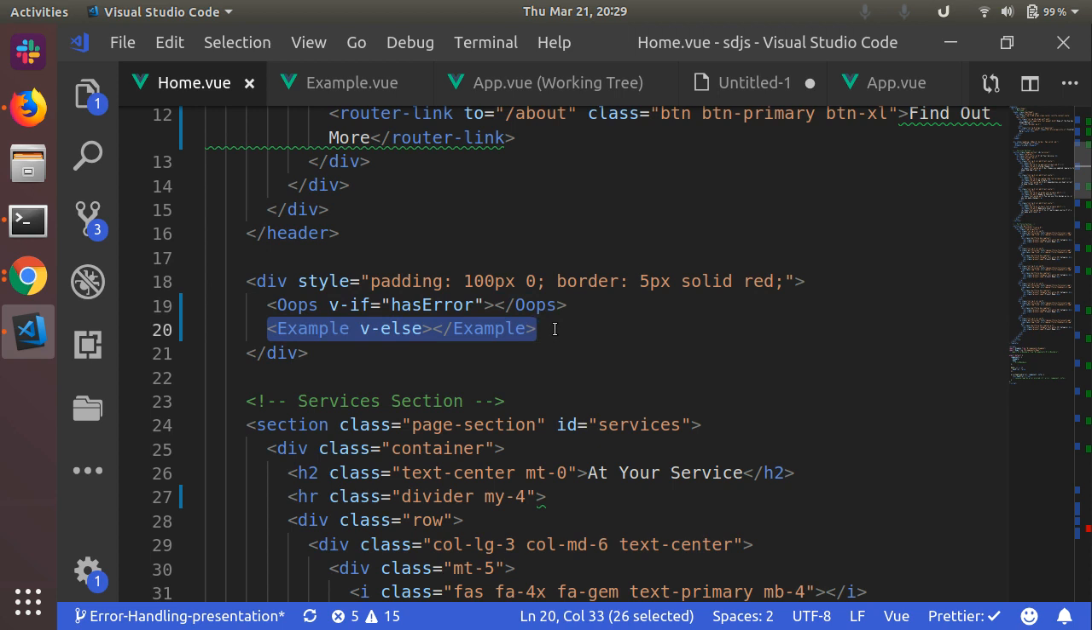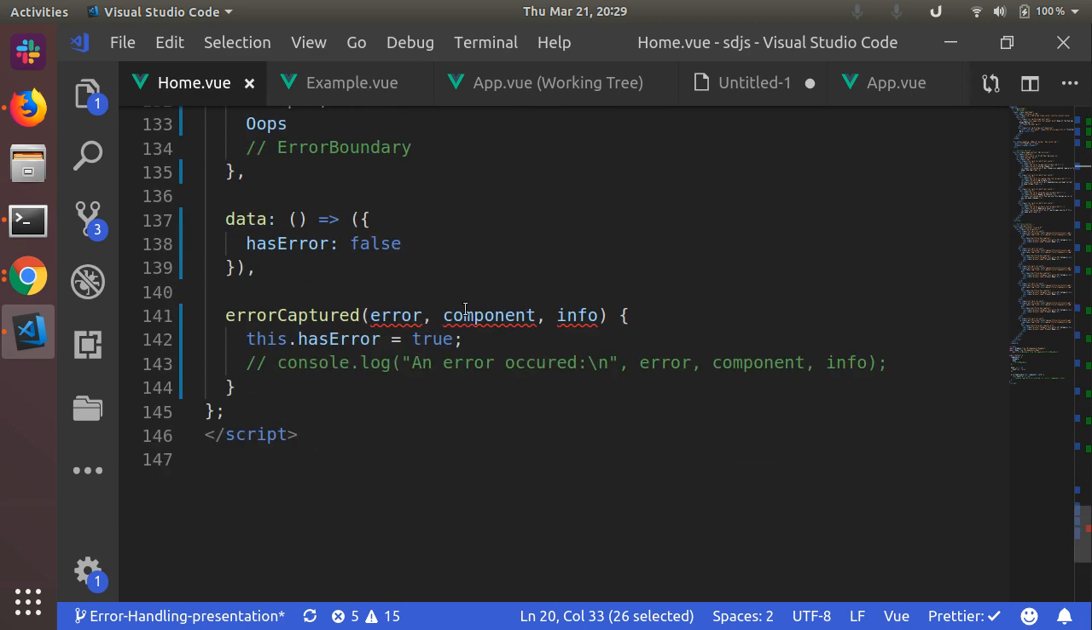I have a question. Hit me. The error captured hook, you said it's in the parent. Why not put it in the child where you think a code pathway may error? Like, why not put it in the catch? Yeah, so the error captured hook will be fired if any of the descendants experiences an error. Okay. So you don't have to be in the immediate parent where an error may occur.